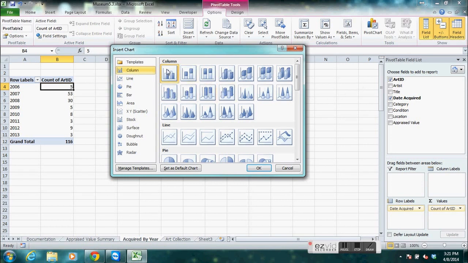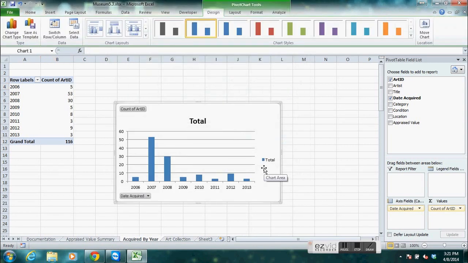We're going to get a clustered column, which is the first one in the columns area. And if you're not sure, you hold the mouse over the icon and it'll tell you what selection that is, what type of chart that is. So we want a clustered column. Highlight that. Click OK. And we have our chart layouts.